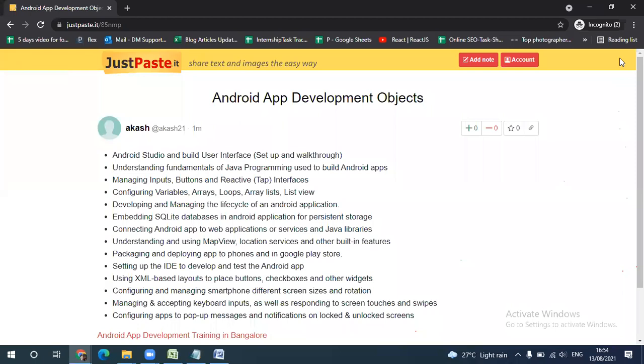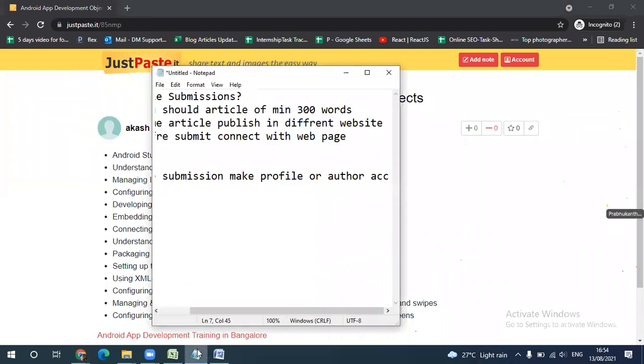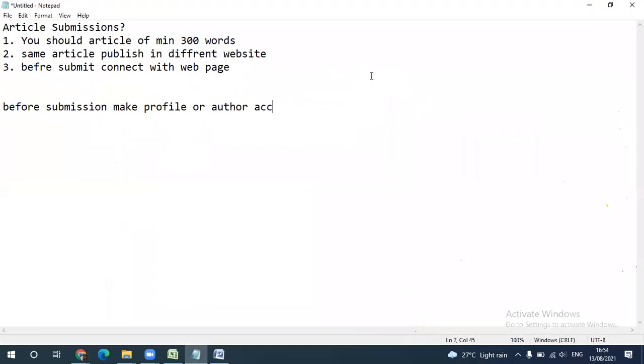Okay, this is all about the article submission sites. Means you have to prepare. I told you the rules also here for the articles, what you have to do. First thing is a 300 words article. You write one article and you can submit. Example, if you have written an article on HR, then you can connect with the HR page. If you wrote on digital marketing, you can connect with the digital marketing page.